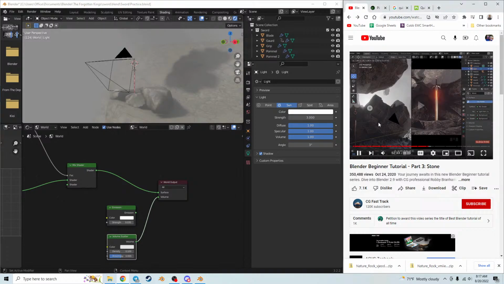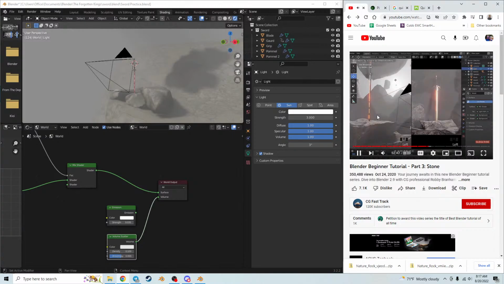All this nice volumetric stuff happening, which is really cool stuff. Check this out a little bit more like that. Cool stuff, right? I'm going to Control Z out of that. And now what we want to do here is add this in with our emission.